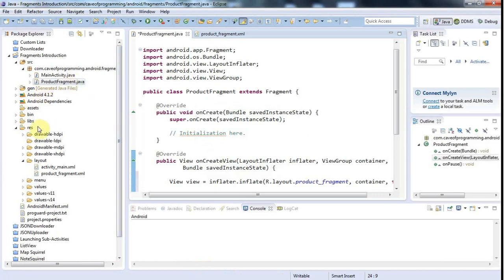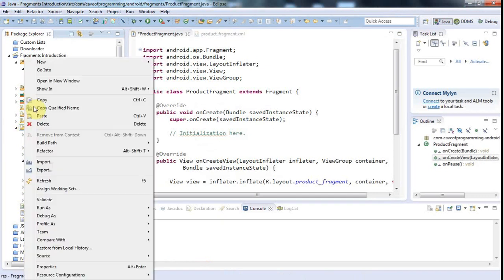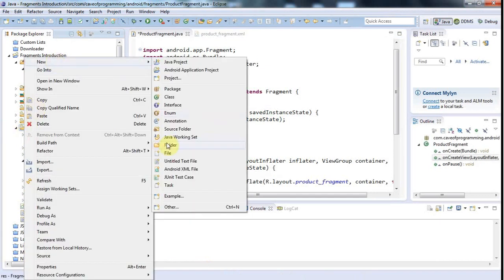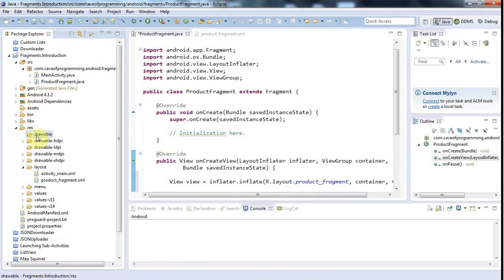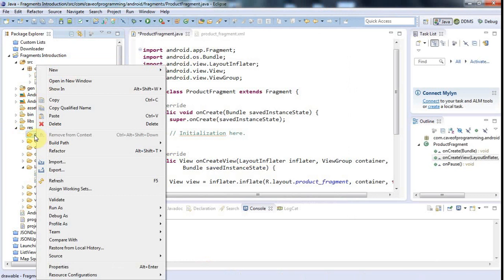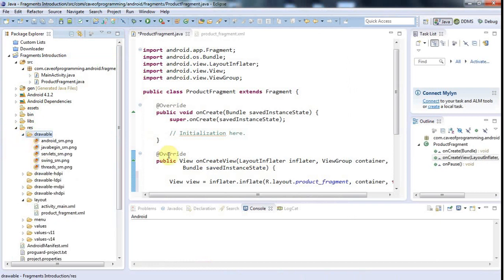and I'll right click res here and I'll go to new folder and create a folder called drawable, because I'm not going to bother creating different resolution icons here. And I'll just right click drawable and I'll paste them in there. So here are my icons.